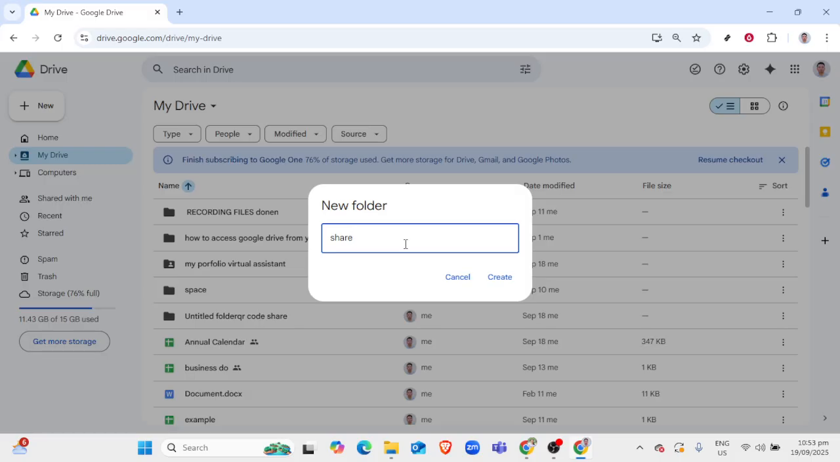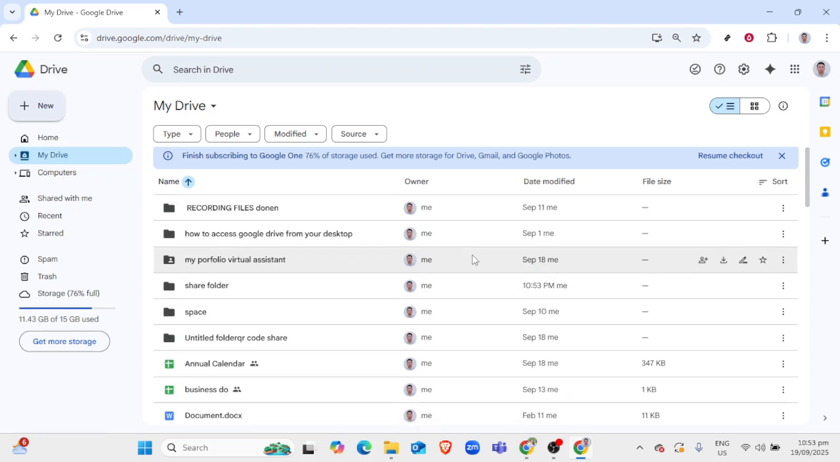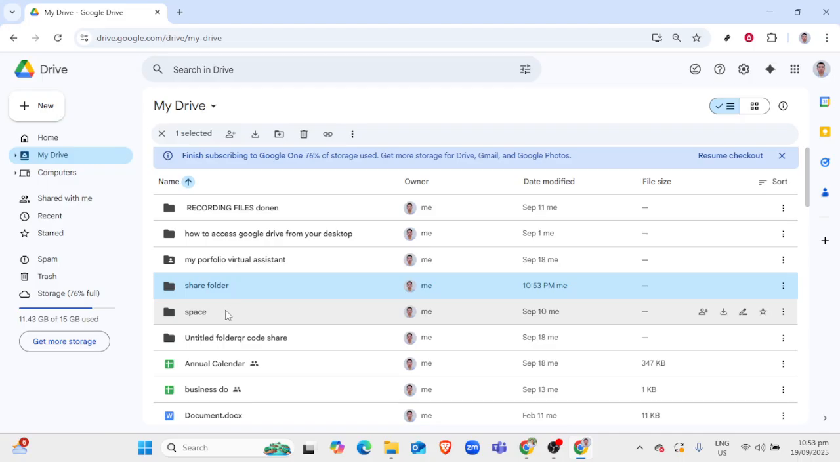A dialog box will pop up, prompting you to give your new folder a name. Choose a name that will help you identify what's inside the folder. For this demonstration, let's name it Shared Project Files. After entering the name, click on Create to finalize the creation of your folder.